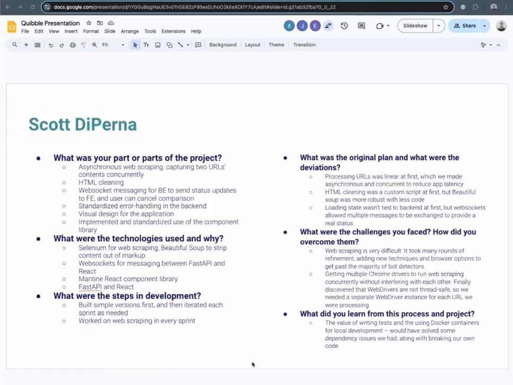In my part of the project, I focused a lot on asynchronous web scraping, trying to capture the contents of two different URL pages concurrently, which was something we did to help improve the latency of the app, because our first passes of this application were quite slow. I also did HTML cleaning: once we get the HTML pages, stripping out all of the markup from those pages.